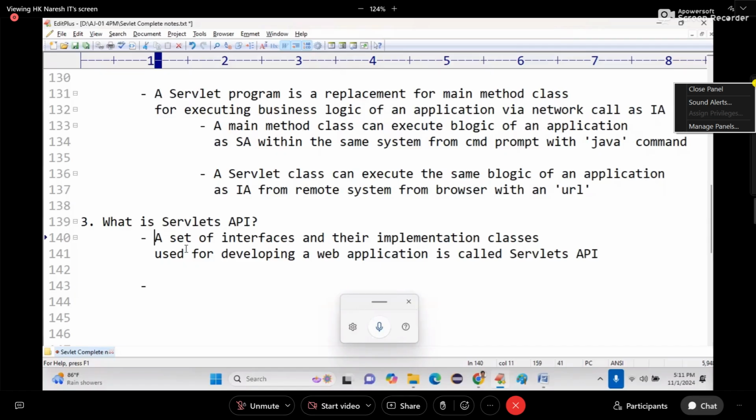Okay, I'm writing one word, don't get angry, okay? Set of classes, comma, interfaces and their implementation classes, because there are some unimplemented normal classes also available. That's why I'm saying set of classes, interfaces and their implementation classes.